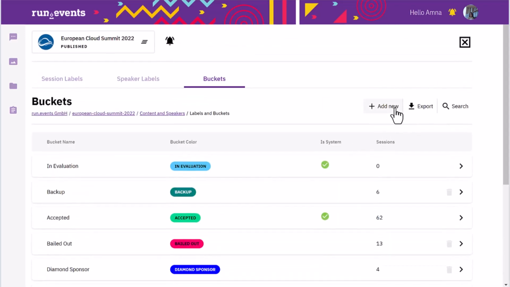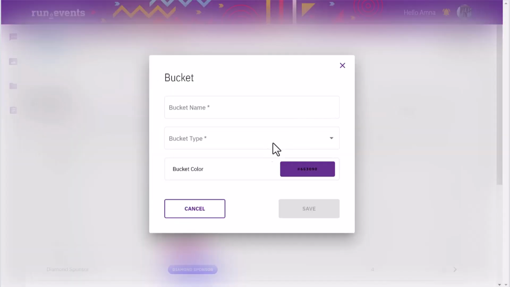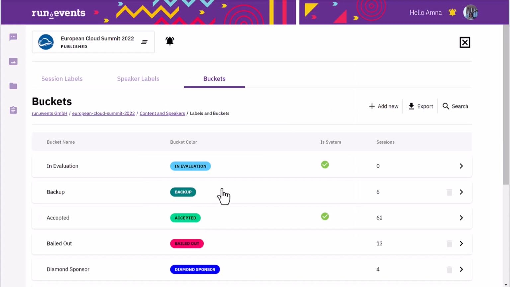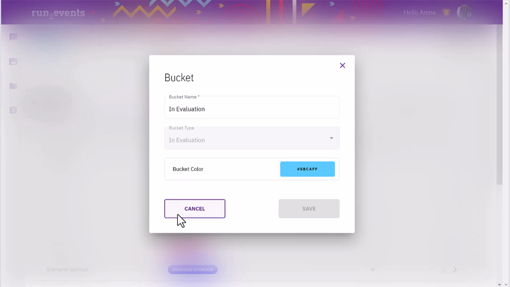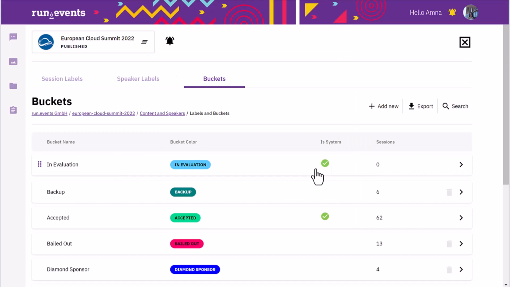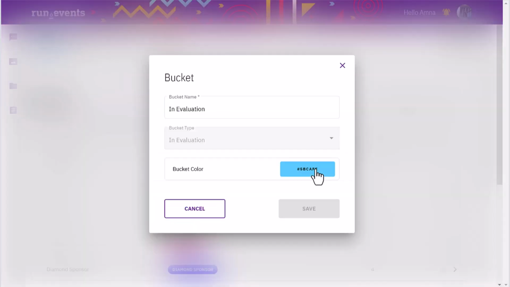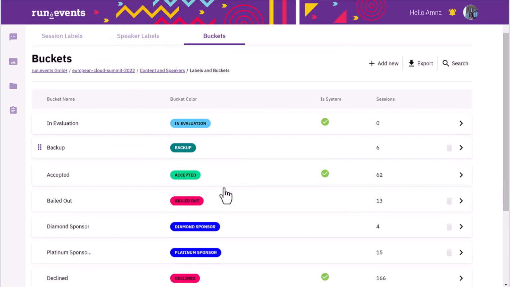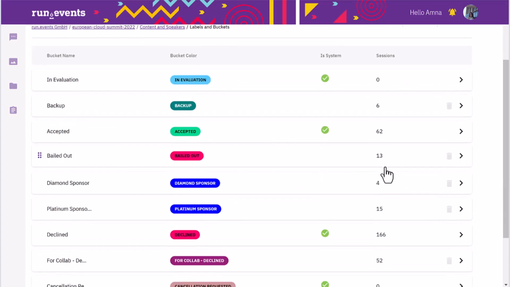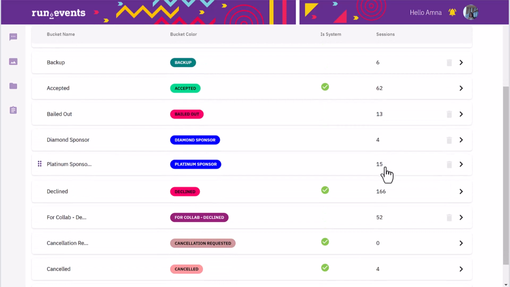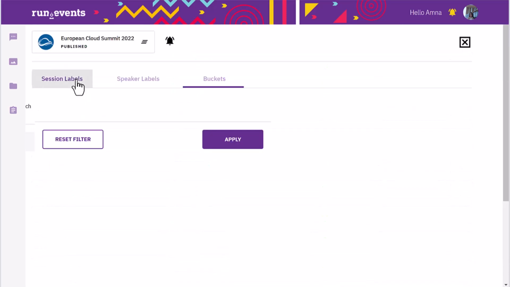In the Buckets tab on the screen, you can add new buckets by clicking on the Add New button, or you can manage an existing bucket's name, type, and color. Please note that default system buckets, which have a green checkmark in the 3rd column, cannot be deleted, nor can you change their type. However, even those buckets can be renamed, and their color can be changed. In the last column, you can view the number of sessions in that bucket.